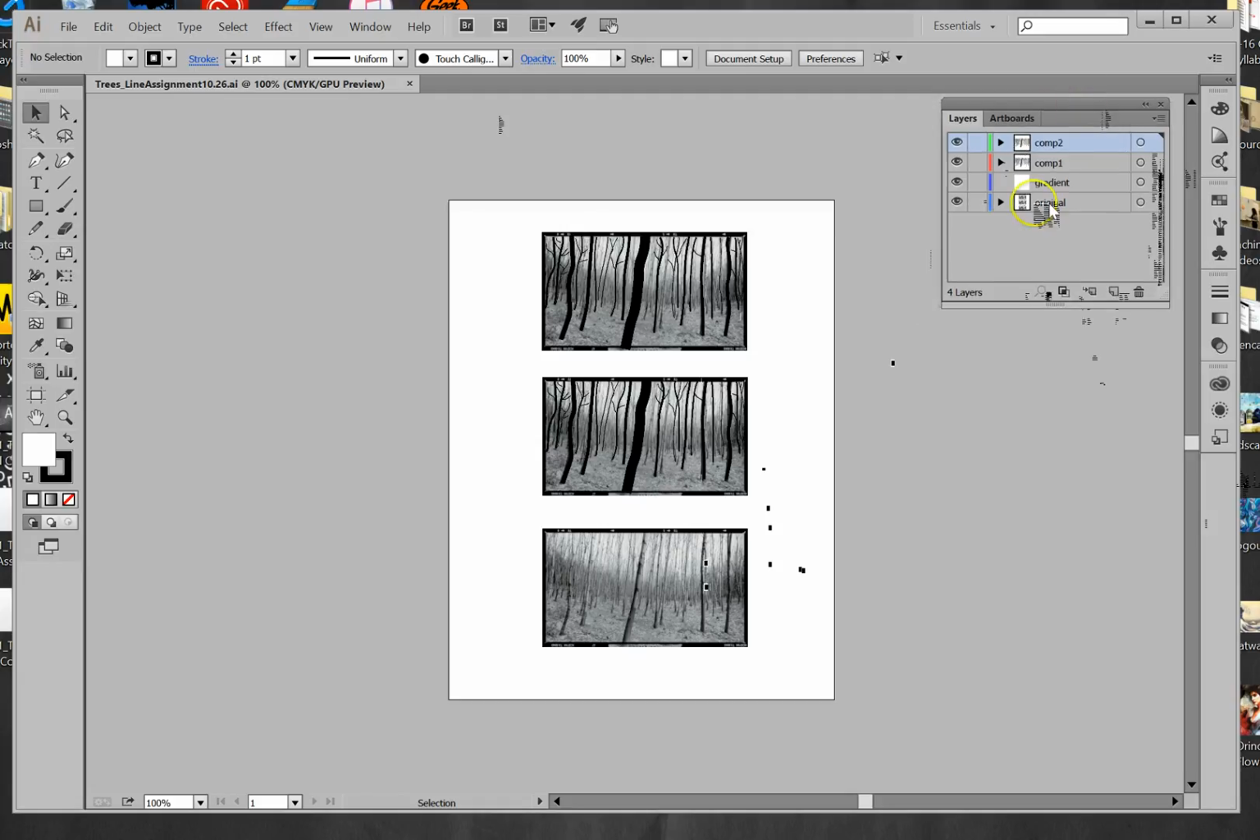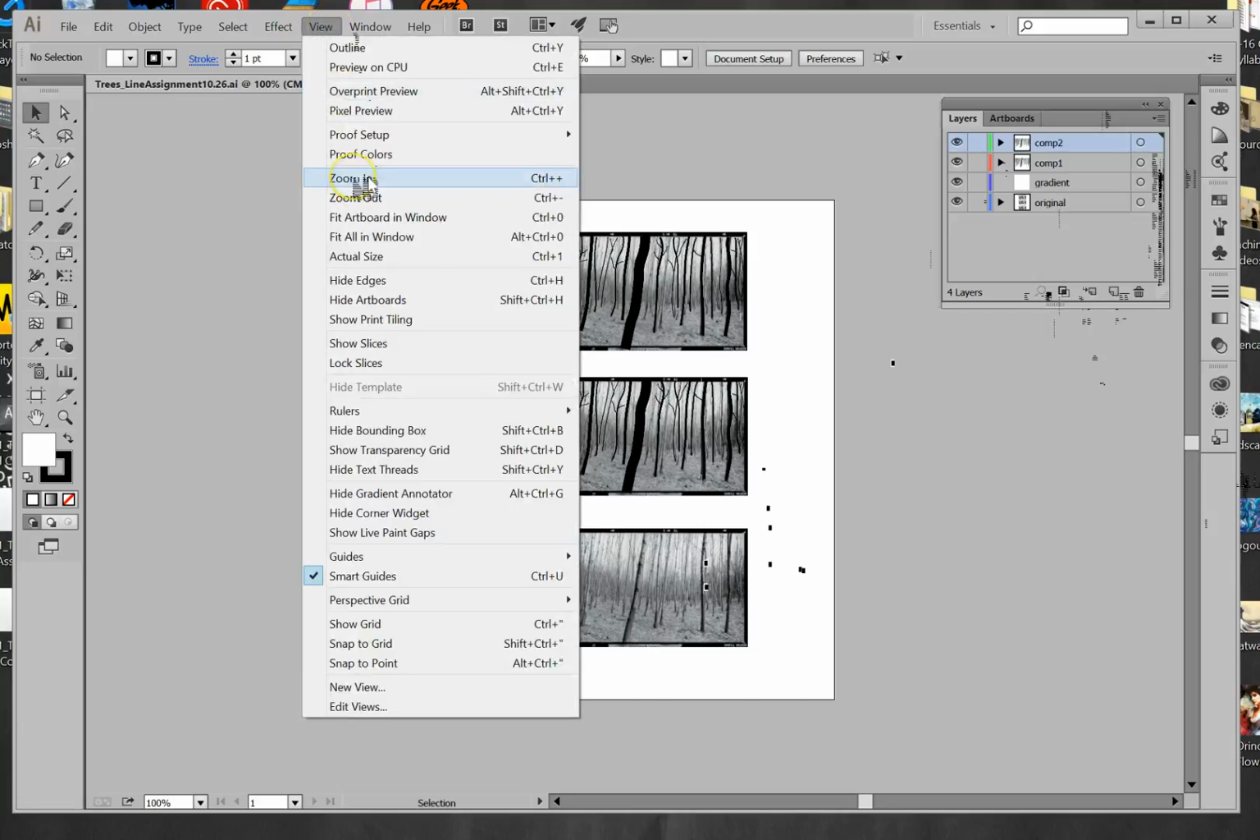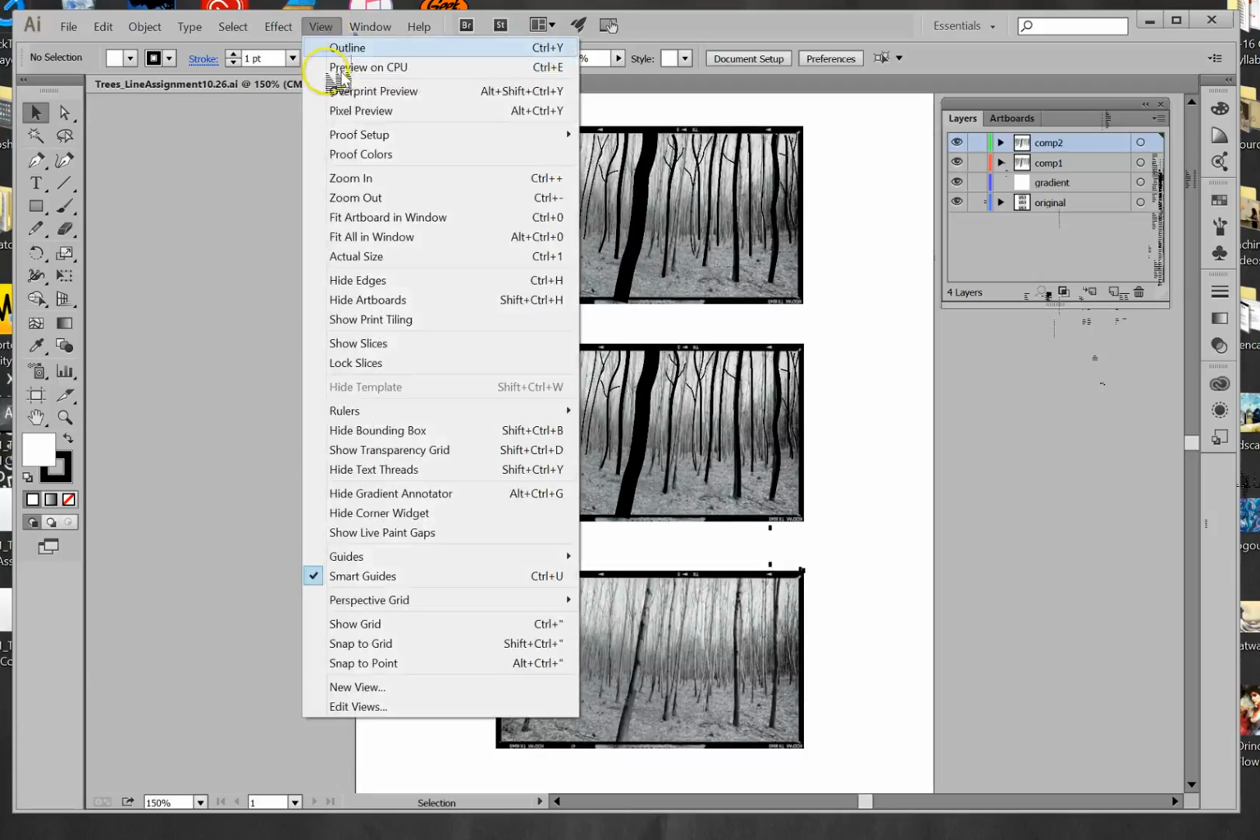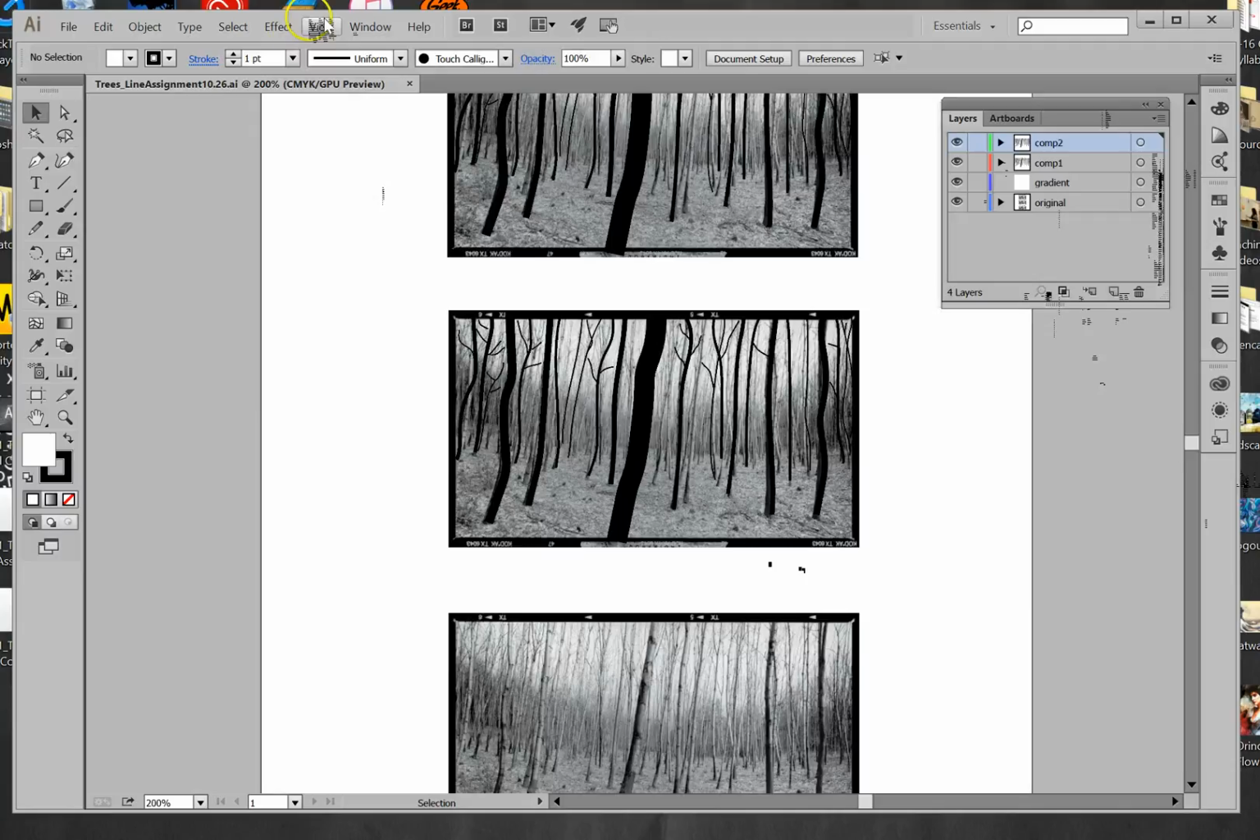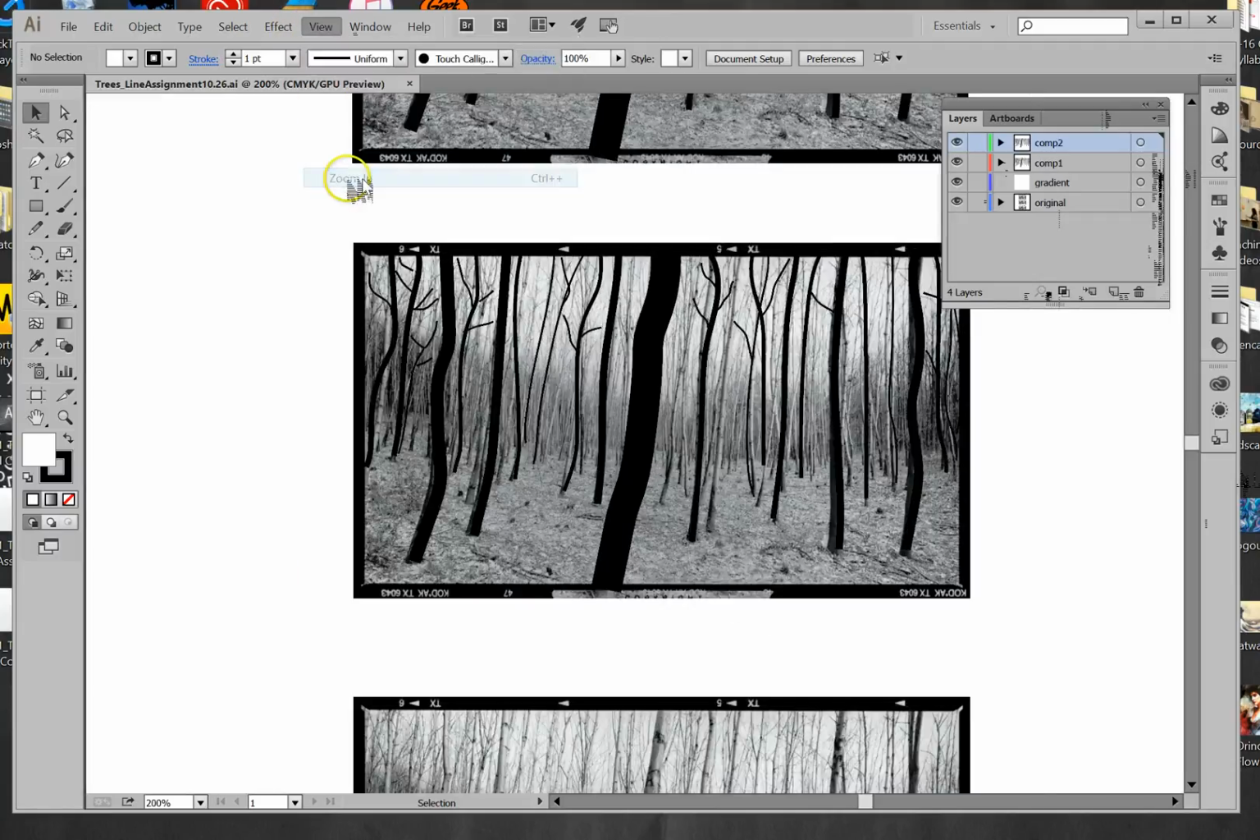Okay, now we're going to go up to View and we're going to zoom in. And let's zoom in and let's zoom in.